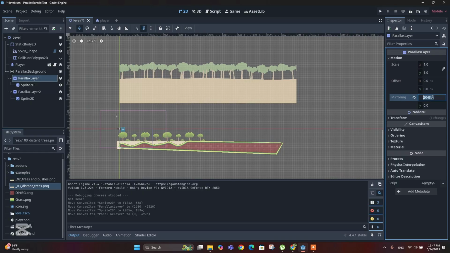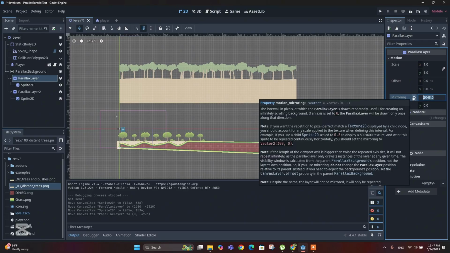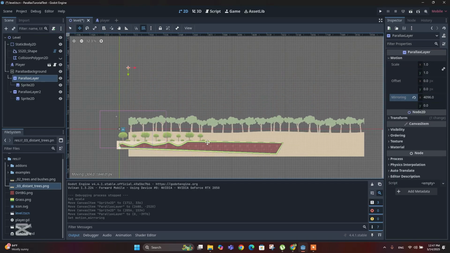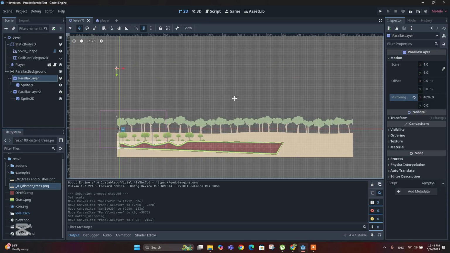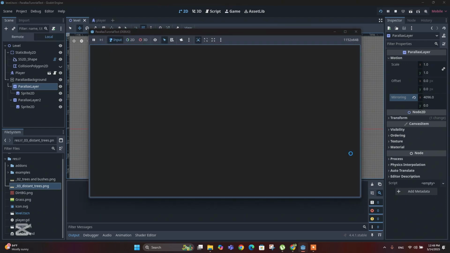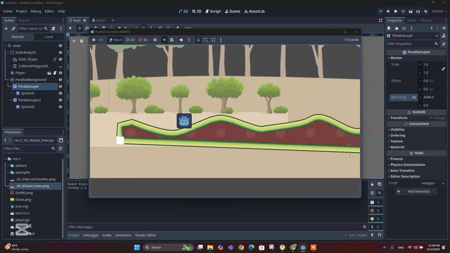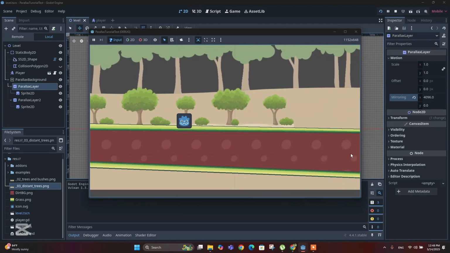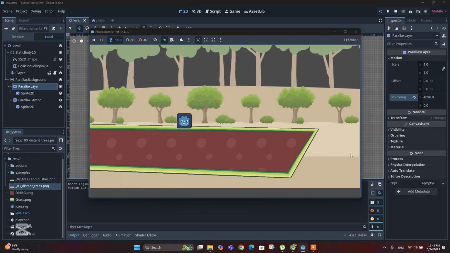To fix the mirroring here, it is twice now. That means 2048 times 2, it's mirrored at 4096. Yeah, it's become bigger. And now we can just move this guy down here and let's see if it scrolls properly or not. So play. And it scrolls properly, the layer that's in the back.